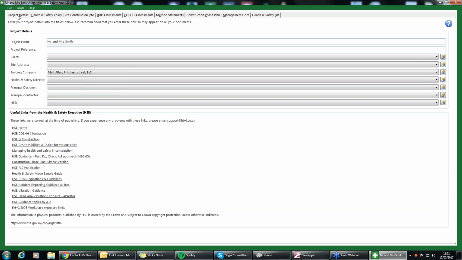Everything from your project detail to your health and safety policy, so that's the plan part of it, everything into the pre-construction information as well. And then you've got the do aspect, or the risk assessments, the cost sheets. Then you've got the method statement as well. Then you've got the check aspect, so your construction phase plan, your management documentation. This construction phase plan will actually be under the plan as well.